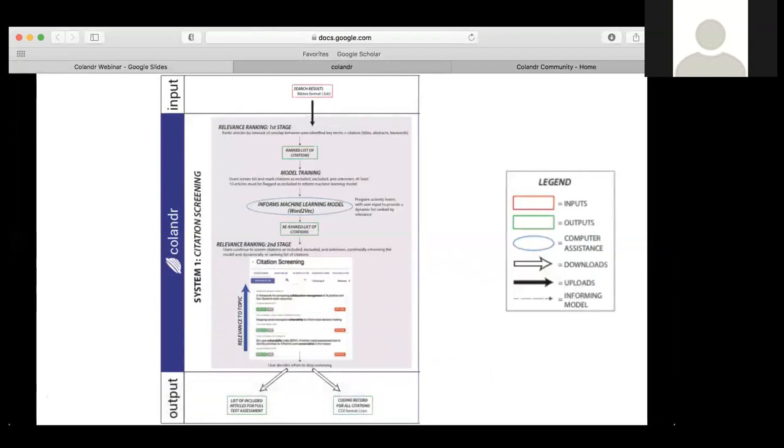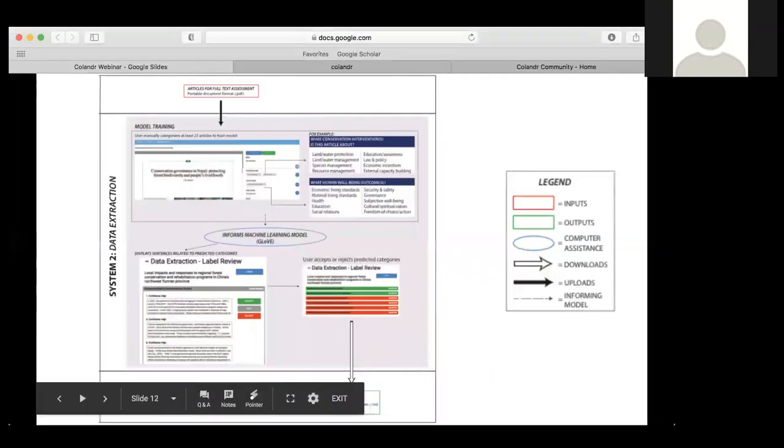And from this, you'll get a list of your potentially relevant articles, and then you can also get a record of all of your screening decisions in a CSV format, which you can open in Excel. Okay, next slide.